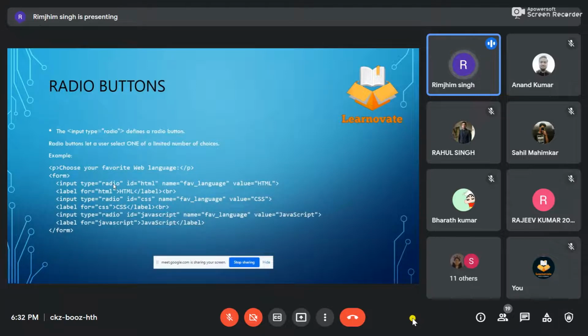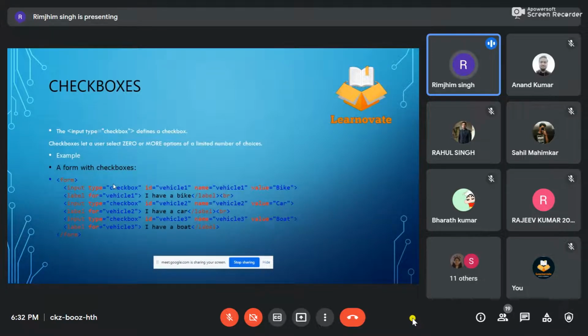And what is the option which I have given for my radio buttons? It will be like what is my favorite language, whether it is css or whatever it is, followed by your program. As I told you, the value for the input type will always vary from your desire, like if you want to put a checkbox, or if you want to put a radio button.